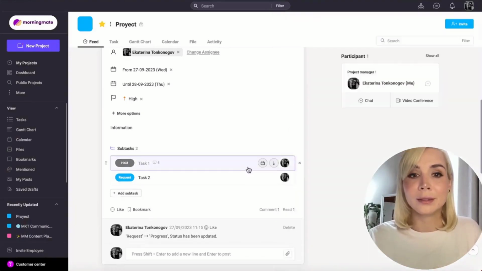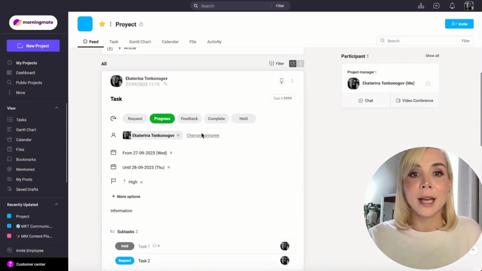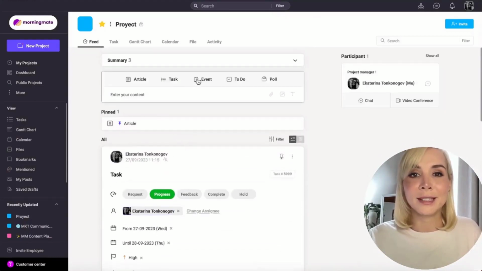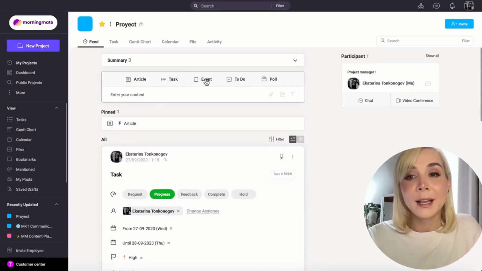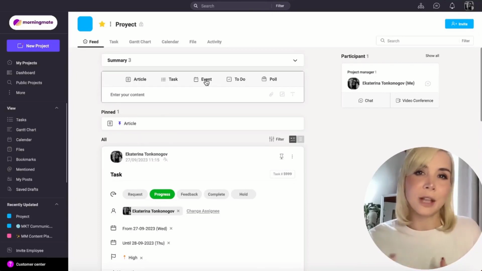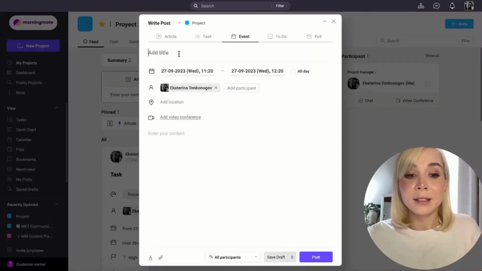So as you can see, this is our task post. It's very easy to use. It's super dynamic. Everybody can collaborate. You can see the whole process of the task being completed, and it really creates a huge sense of transparency for your team. Next one, we have event.